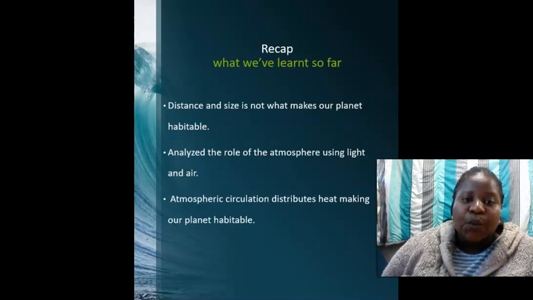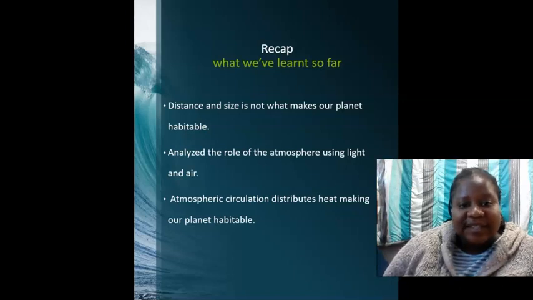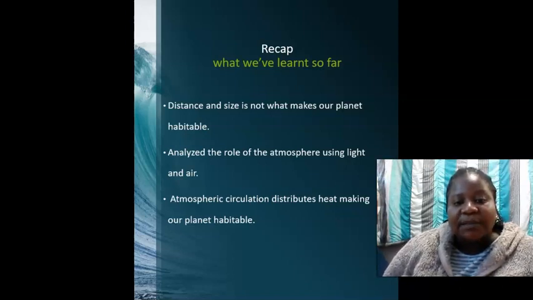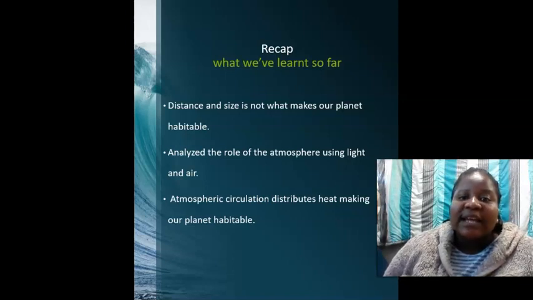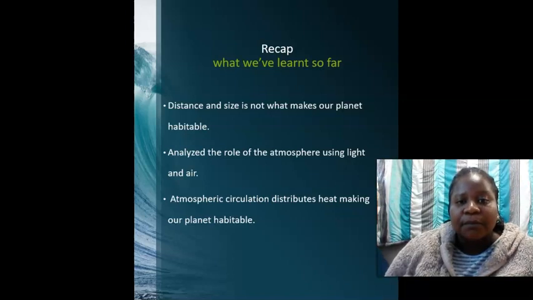In the beginning, we tested the hypothesis that distance and size is what made our planet habitable, and this was falsified. We then identified that what made our planet unique was the presence of the atmosphere, and we tested the role of the atmosphere in light and air. In the previous talk, we then investigated how the atmosphere moves to redistribute heat, in turn making our planet habitable.